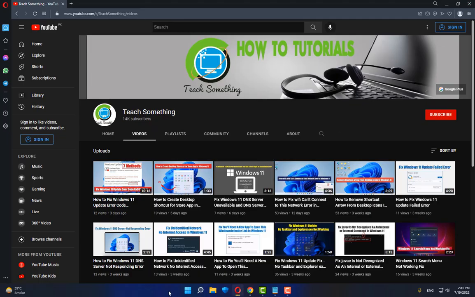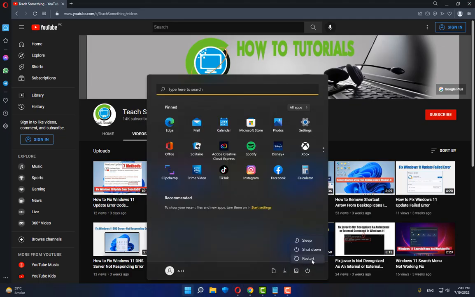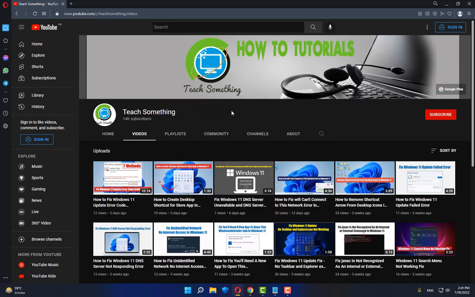Close it. And after doing this step, restart your computer, and I'm sure that after doing this step your problem is fixed. But if your problem is still there, then you can try a second method.